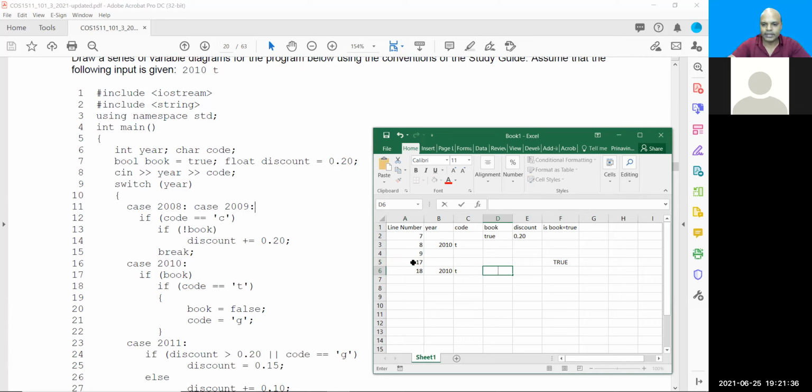Let's put that down correctly. And discount is still 0.2. Is book true? Yes. And they also ask me if code is equal to T. That happens in line number 18, which is indeed true. Now, because it's true, I go into line number 20. In line number 20, book is equal to false. So book becomes false.